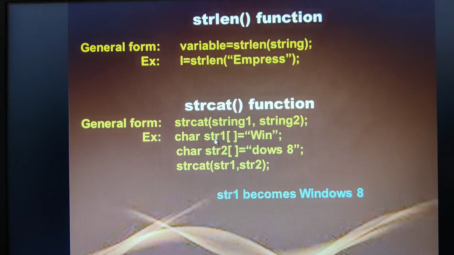So the length of this particular given string would be 3. Now similarly, here char string 2, I am given here DOW, space followed by 8. So here the length of string 2 would be how much? 4, 5, 6 it would be. The length of the given string is 6.